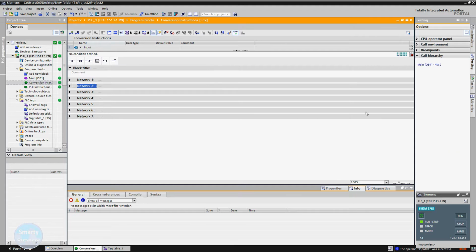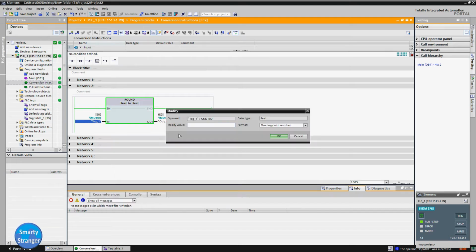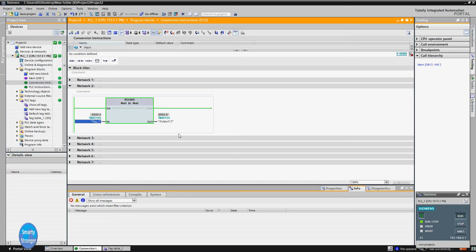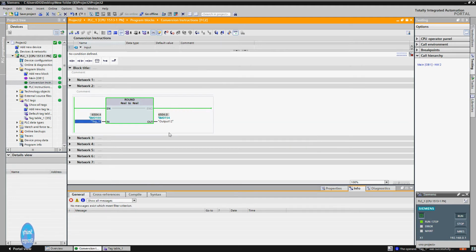Now we will move to our next instruction, which is the round instruction. The round instruction is used to round a numerical input value to the nearest integer. Here, when we apply some value, you can see the result. When we apply 6405.4, it will convert it to its nearest value, which is 6405. Similarly, when we apply 6405.6, it will convert it into 6406.